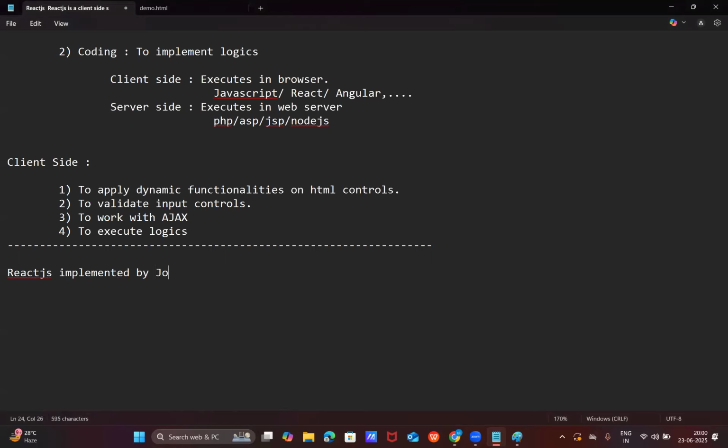Implemented by Jordan Walkie. The year 2013. The prototype they released in 2011, and the final result means the final version they released in 2013.